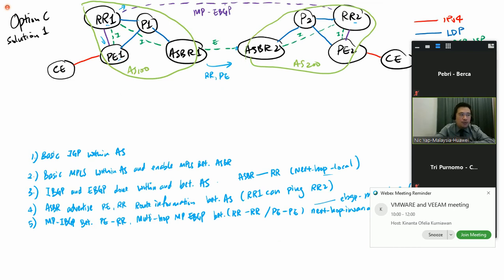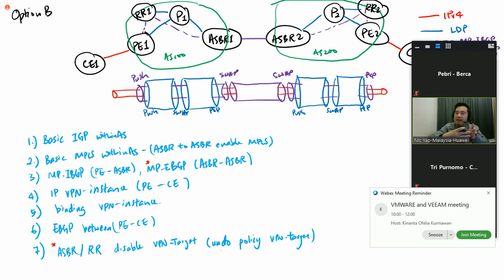When compared to option B, they only have iBGP. They're not involved in the eBGP. They're not using normal eBGP, they're just using the MP eBGP over here between ASBR 1 and 2. So they do not have IGP levels. They're under the extended levels. They're just exchanging and creating the VPN labels.